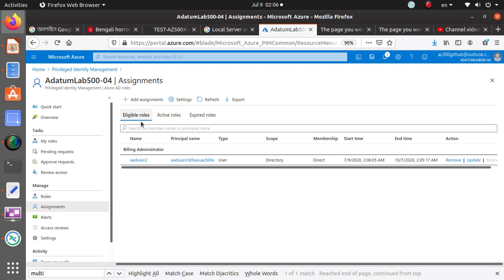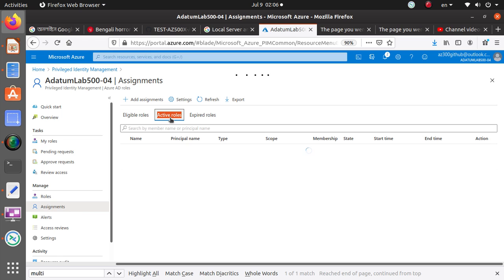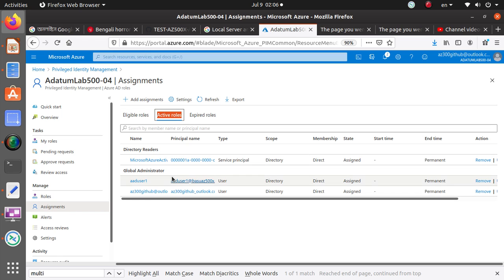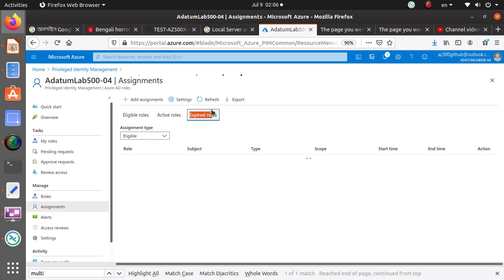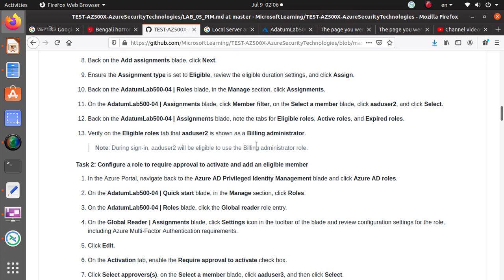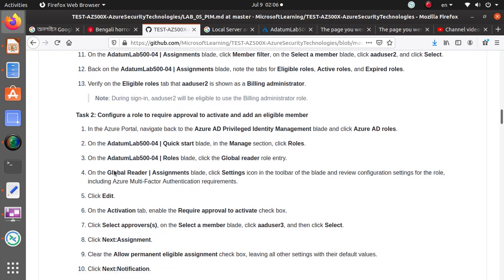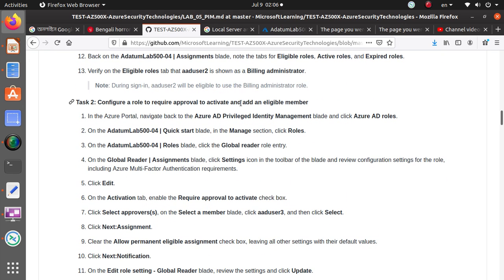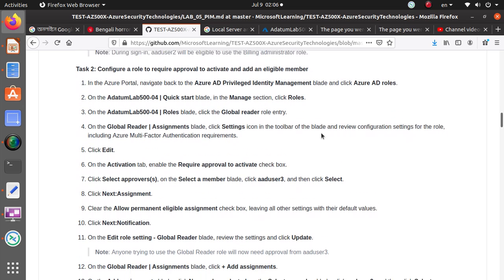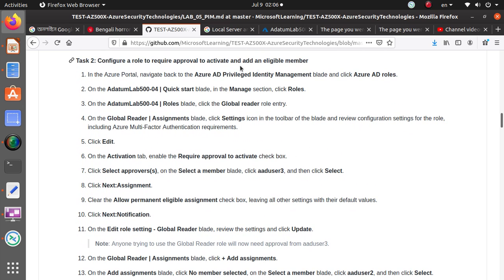Okay, and look at that, this is coming under the eligible roles, so he is not active yet. Okay, there are other users active but not this user. Okay, and there are no expired roles as of right now. All right, so let's come back. Configure a role to require approval to activate and add an eligible member. So that one we need to do some additional stuff.